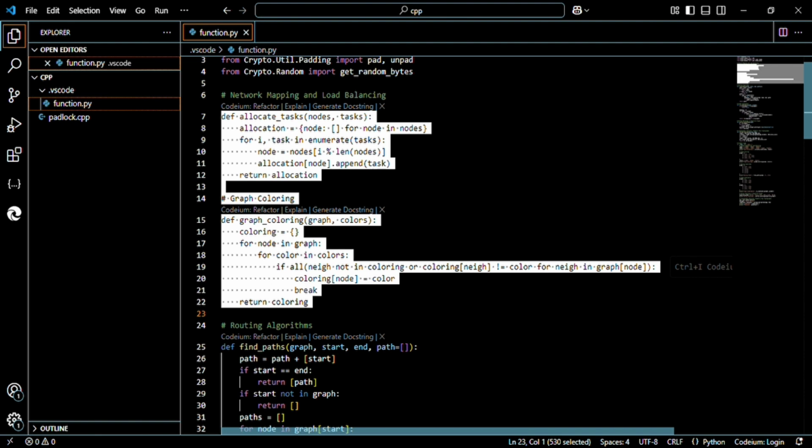In this code, the function allocate_task takes two parameters, nodes and tasks. An empty dictionary named allocation is created. Each key in this dictionary is a node from the nodes list, and the corresponding value is an empty list. This dictionary will be used to store the tasks allocated to each node.